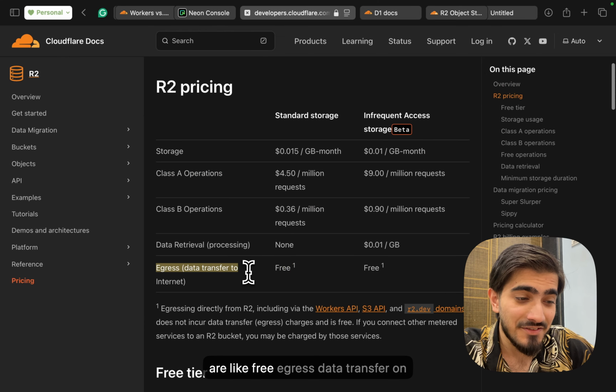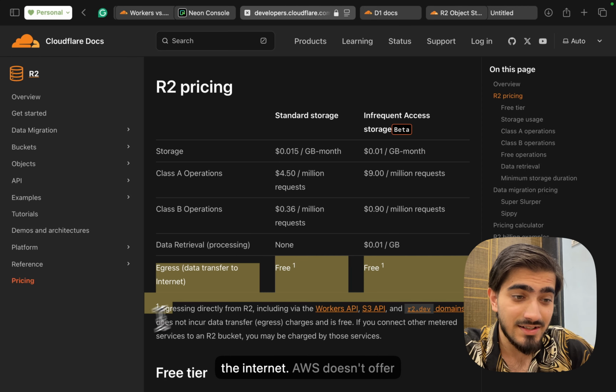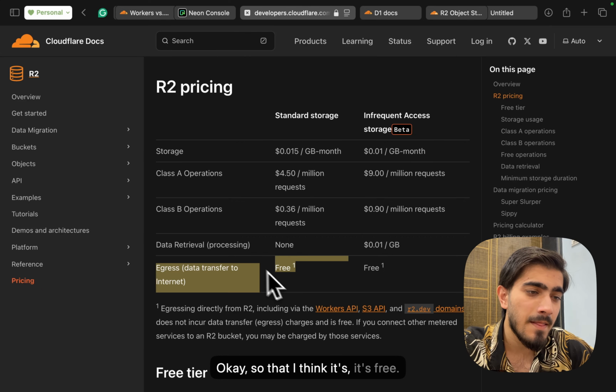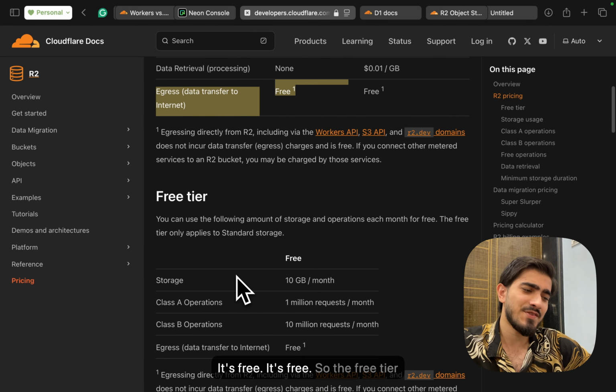So you can see there is free egress data transfer on the internet. AWS doesn't offer that, AWS charges you for your egress. Okay, so you know that. I think it's free. It's free, right?